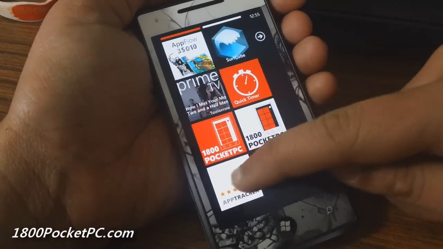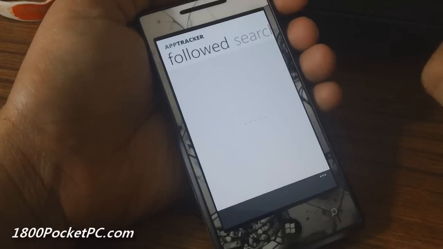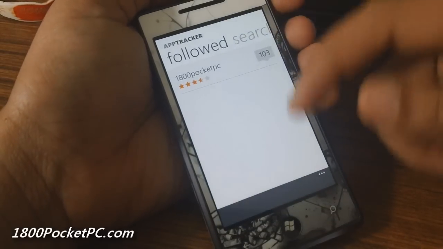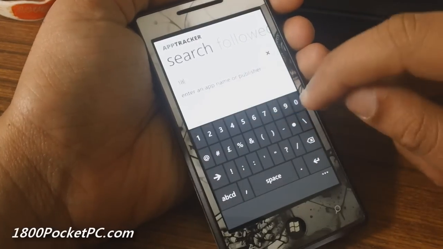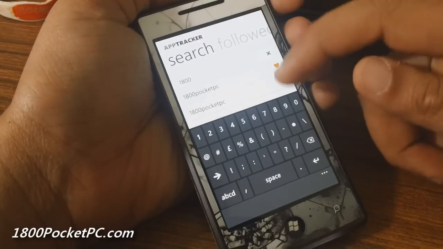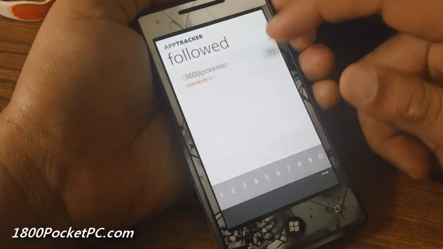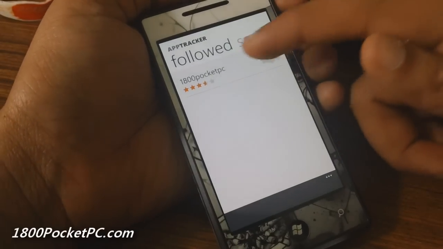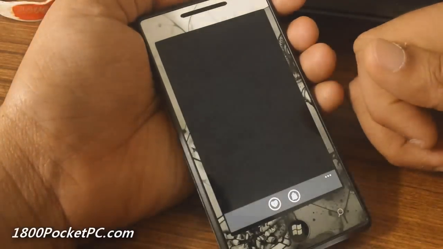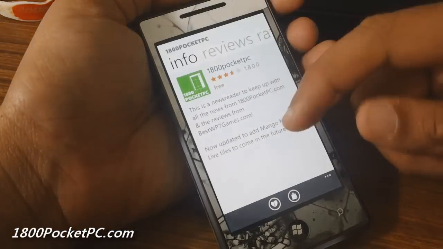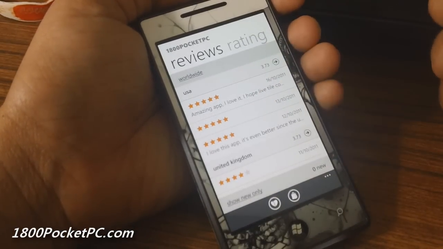Now we'll check AppTracker, which is an app mainly targeted towards developers. So if you have an app on the marketplace, you can search for that app, and you can favorite it. Once you favorite it, you'll see the small heart icon here. And once you favorite that, it'll be shown in your followed list. If you go into the app, it'll give you the description, and you can check out the various reviews that people have left.